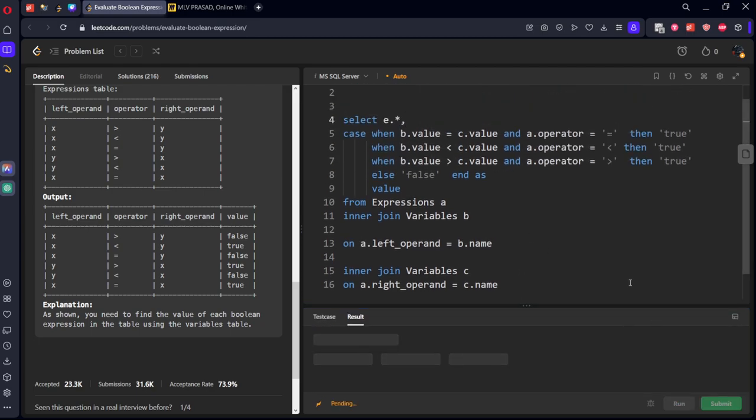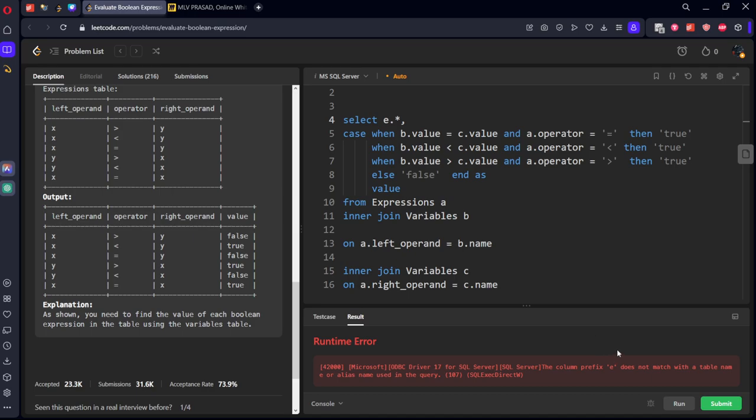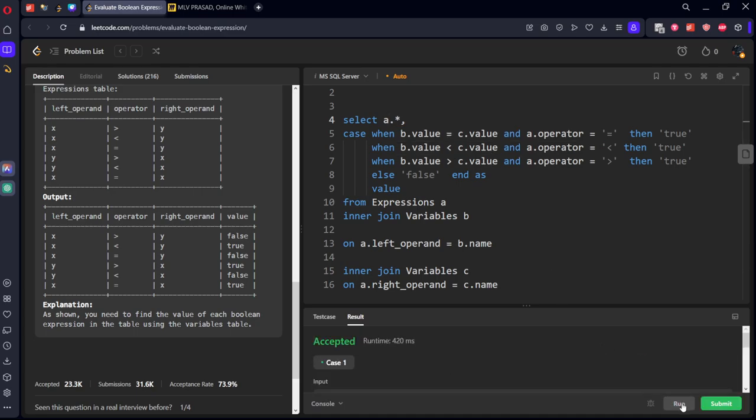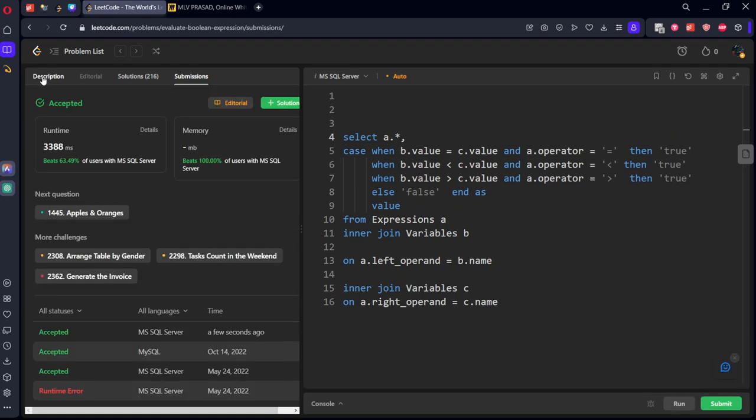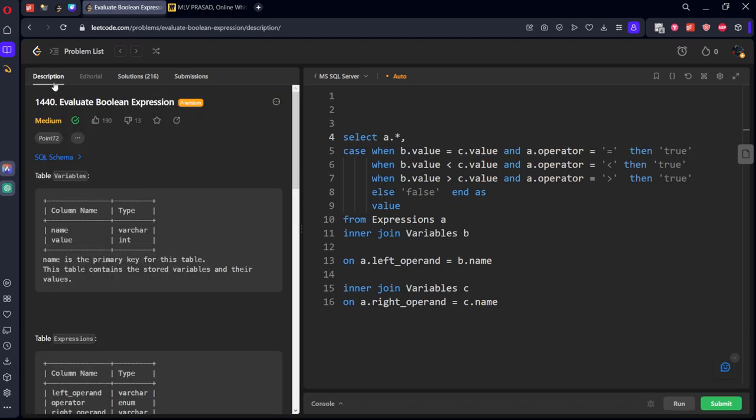Let's run it. Sorry, this is A table. Okay, it got accepted by the platform. Let's submit it. Okay, our solution has been successfully accepted by the platform.